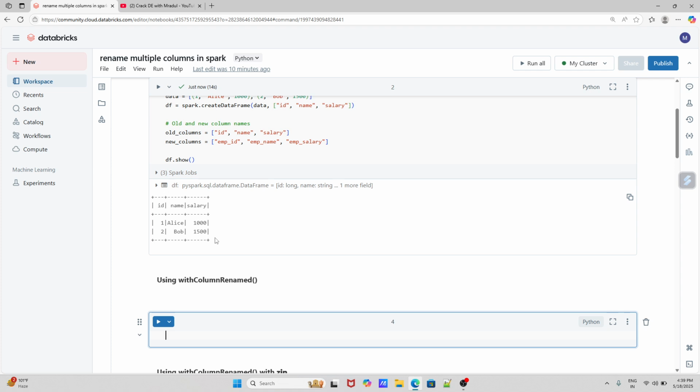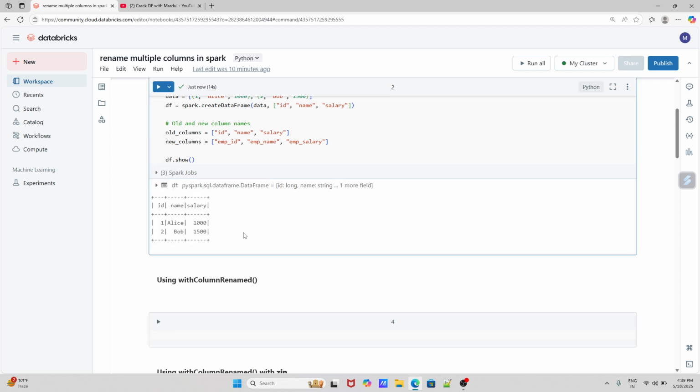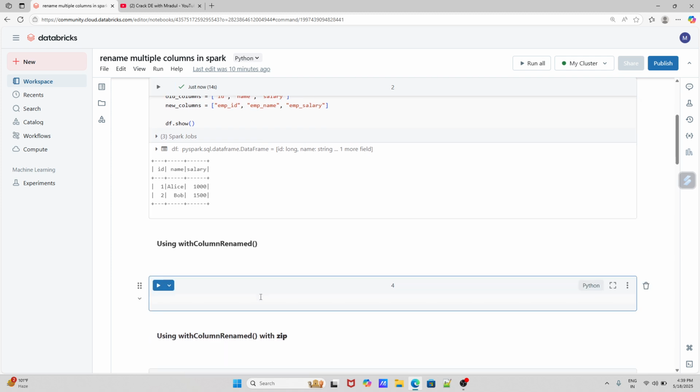Let's say you have the requirement to rename these three columns. The first thing that will come to your mind is to create a new data frame, and we will say withColumnRenamed. Then I can type ID to employee ID, I want to rename it to employee ID. In a similar way, I can go and rename name, and I can rename salary also. Let me do it first.